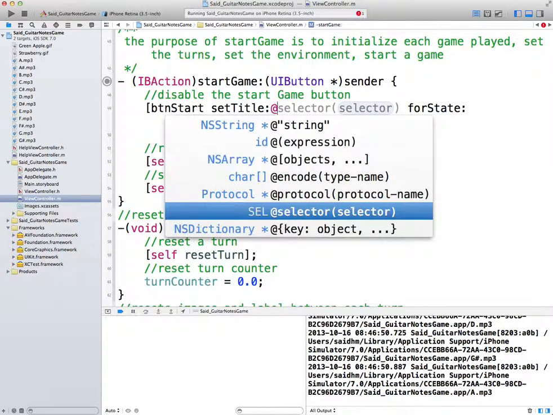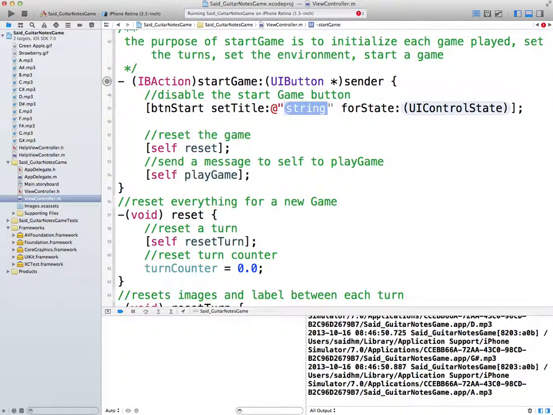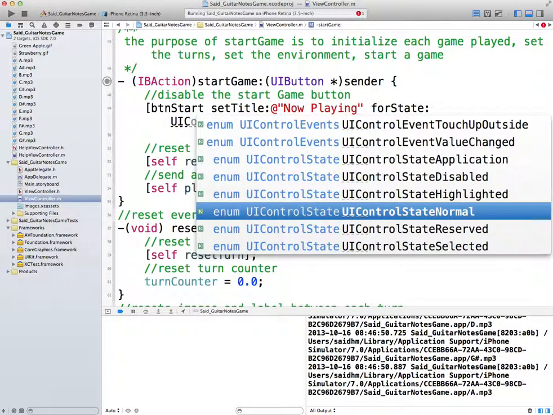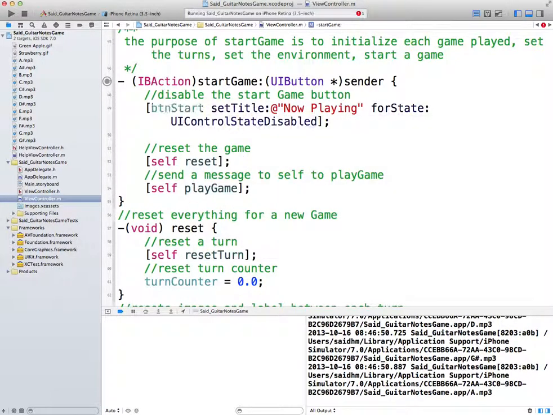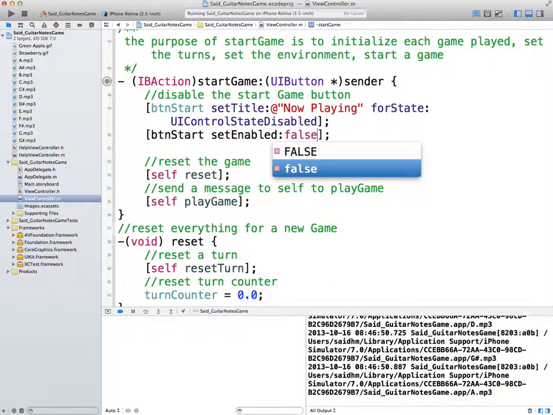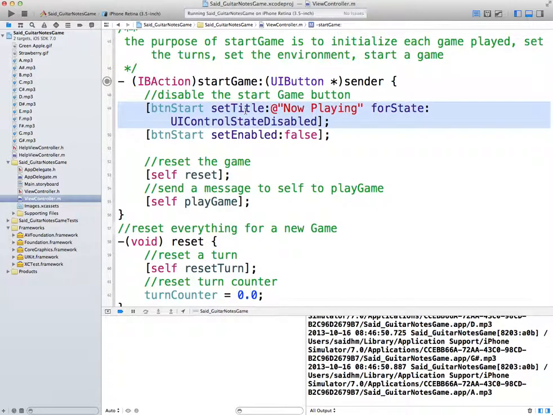So we want to set the title. We're going to need to set the title anyway. So we'll set the title to be now playing, and then the state will be UIControlState disabled. So when the button is disabled, we want to display now playing. Now we haven't disabled the button, so we go ahead and disable the button: set enabled, and say false. Alright. So the first line changes the title of the button. The second line changes the state of the button to make it enabled or disabled.